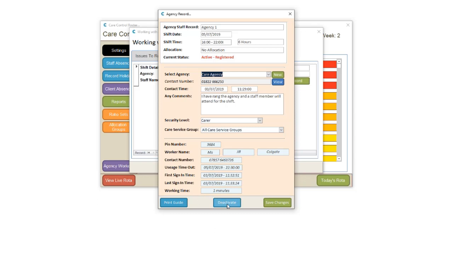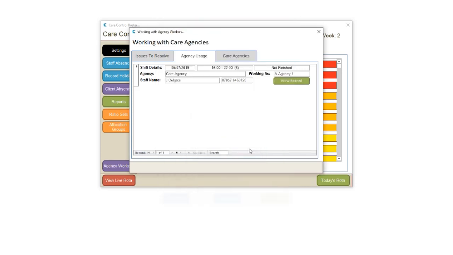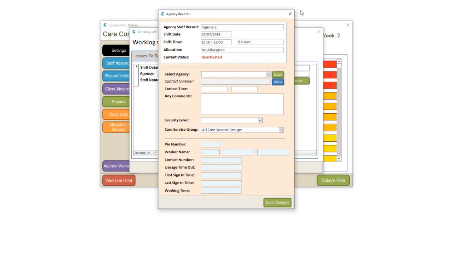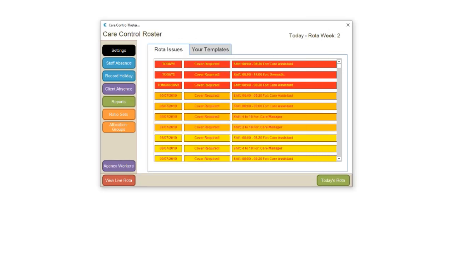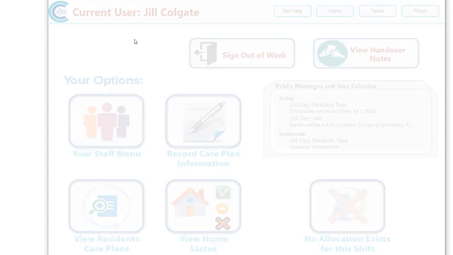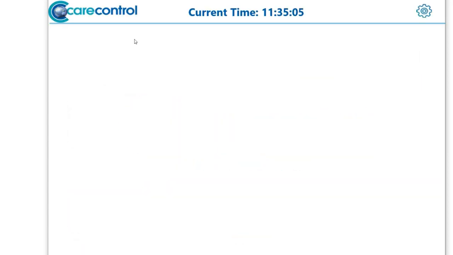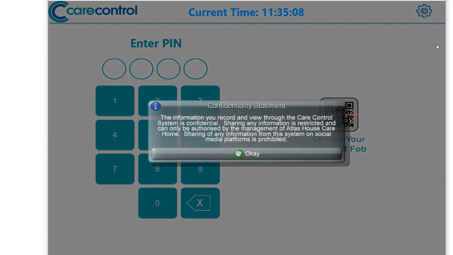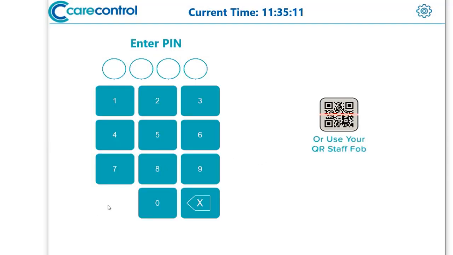If you wanted to deactivate them at any point in time, you can do so by just clicking the deactivate button, and that will then stop the access. If I click deactivate, and we go back and look at that record, we can see it's been deactivated. And now when I go back to my mobile system, you'll notice now the agency button is no longer there because we've got no agency staff that are currently working in the home to deal with those issues.